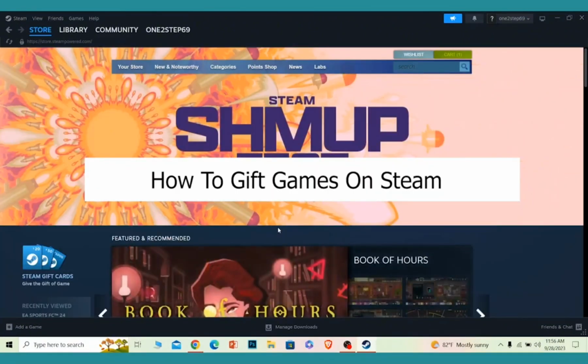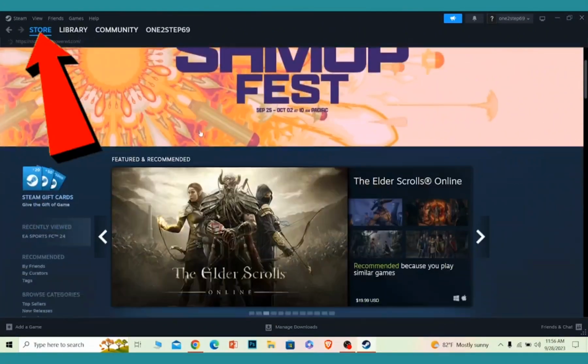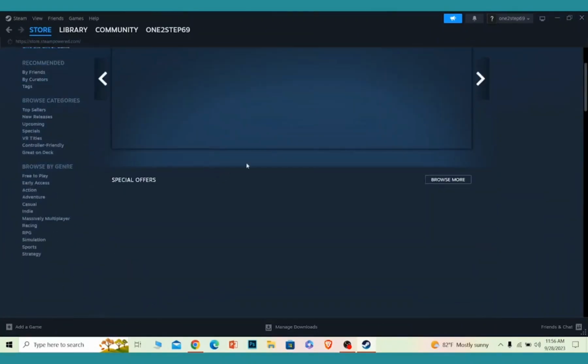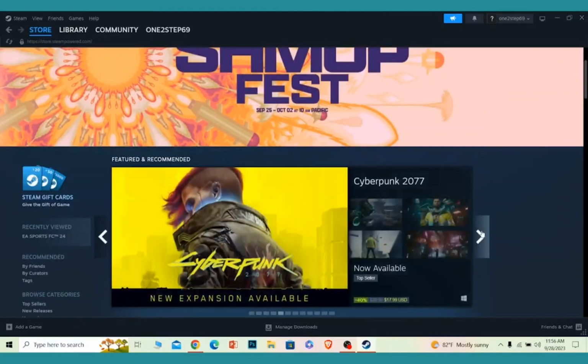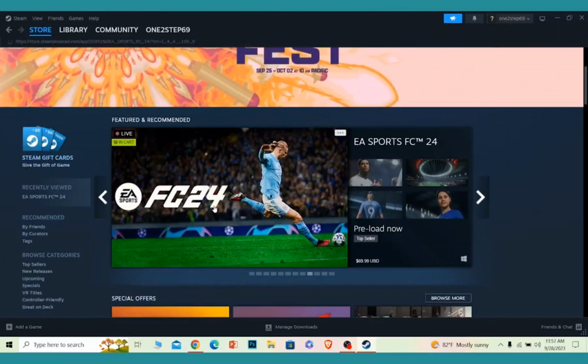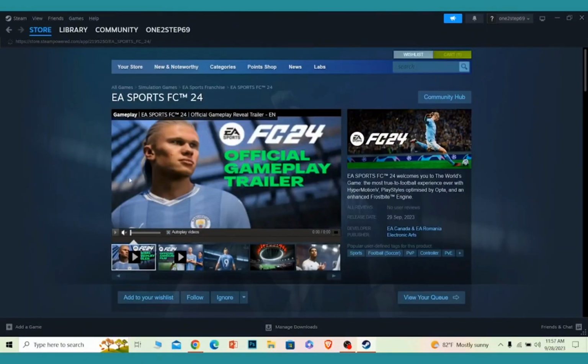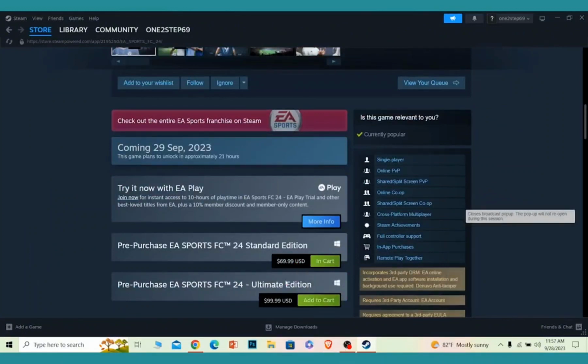How you guys can gift a game on Steam to your friend? It's pretty simple. So after you open Steam, make sure you go on the store section, and from your store section, you can choose which game you want to gift your friend. So I'm going to choose a game which I want to gift my friend. So it is going to be FIFA, right? So this is the game I want to gift. I'm going to click on this game and then it's going to show me the game. And I can scroll a bit down and you can see there's two options, $69 and $99.